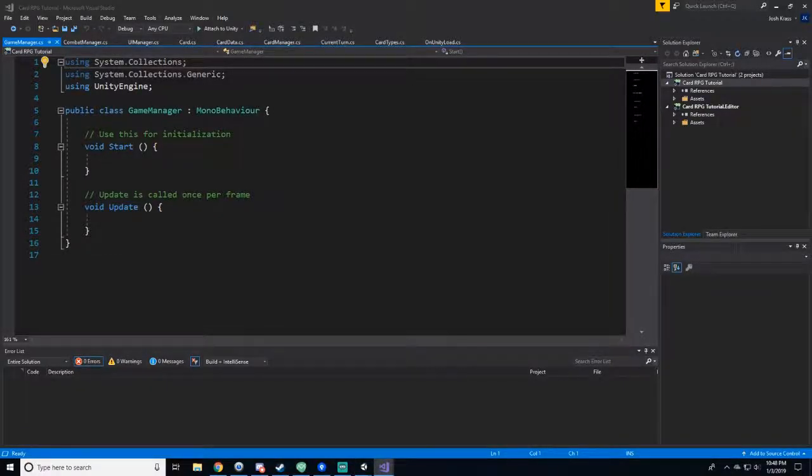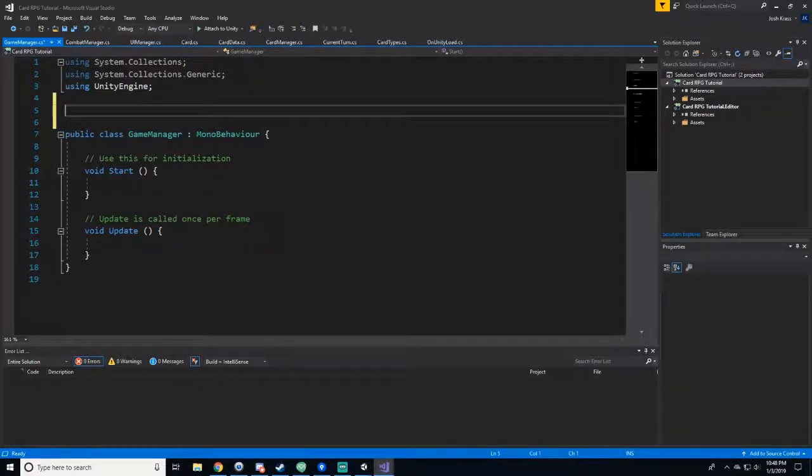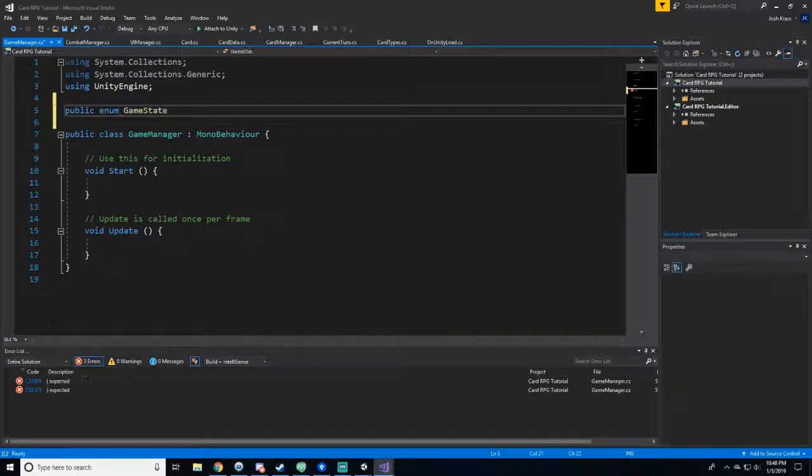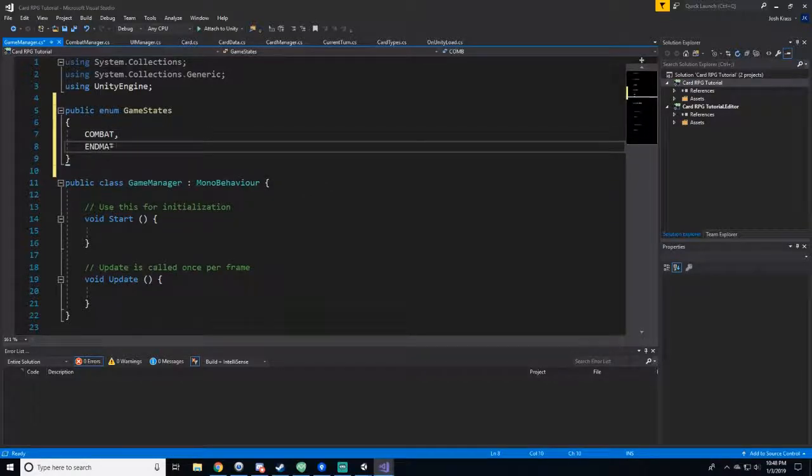Okay, so there's a couple things we're going to do for the game manager. First off, we are going to create a state system for the actual game. So basically, when the game is in a certain game state, you can do more or fewer actions. So we're going to do a public enum called game states. Inside that, we're only going to have 2 of them: combat and end match. So when the enemy dies or when you die, what happens then, right? We'll be able to switch between those 2.